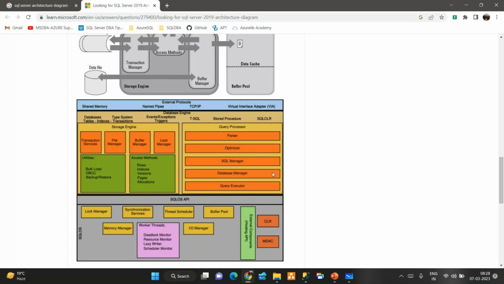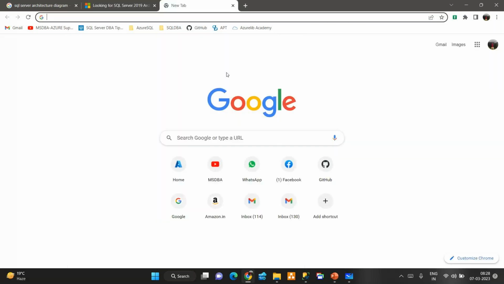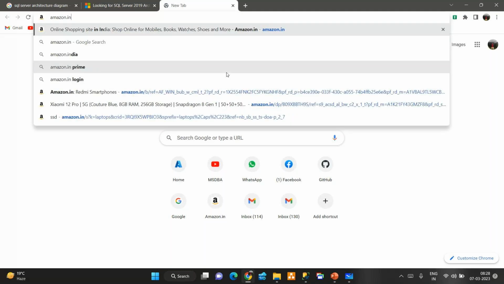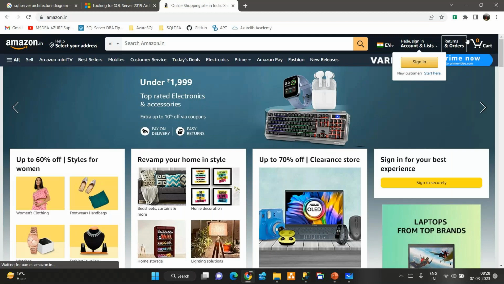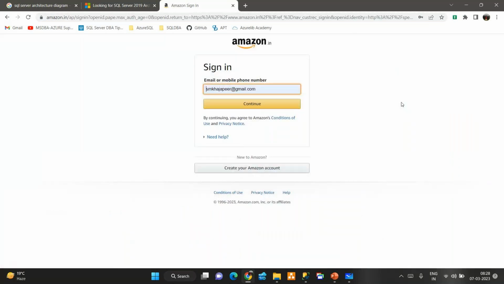Forget about all that stuff. First, let's see how SQL Server works internally. That is very important. For example, if you open Amazon, what will you do? You will try to log in, right? You will try to sign up. You will provide your email address and your password.